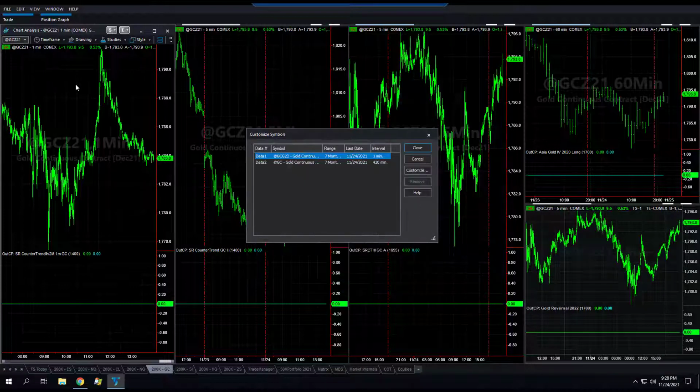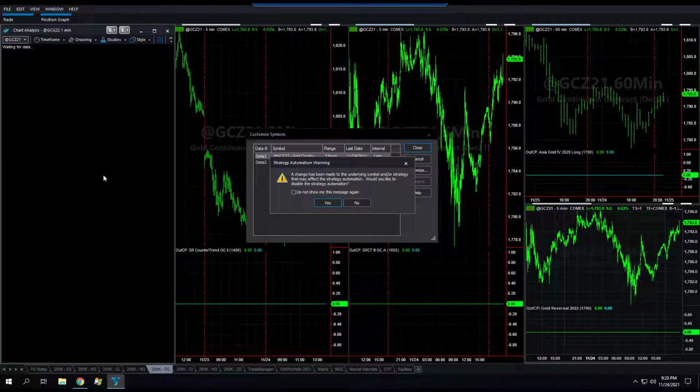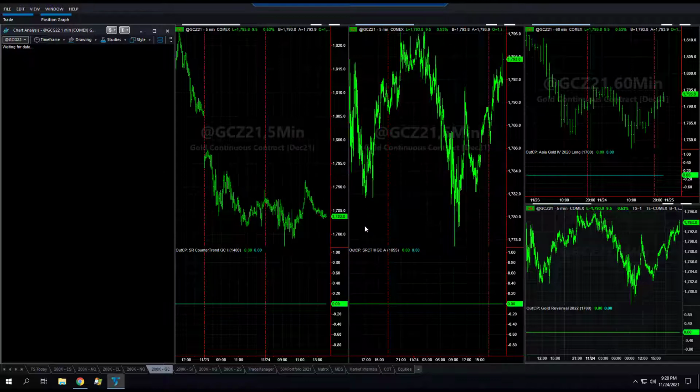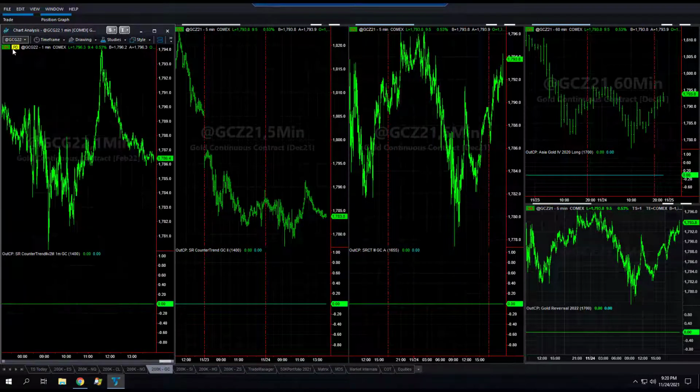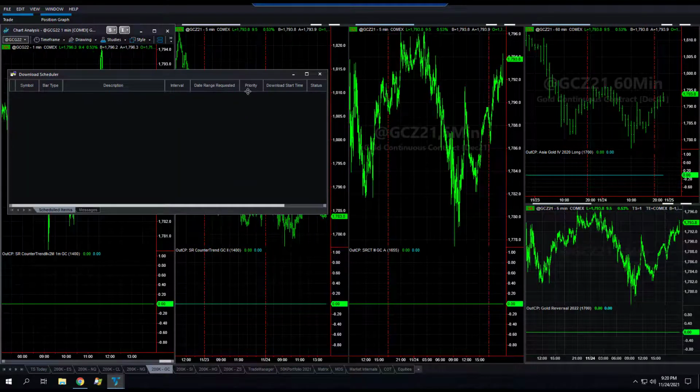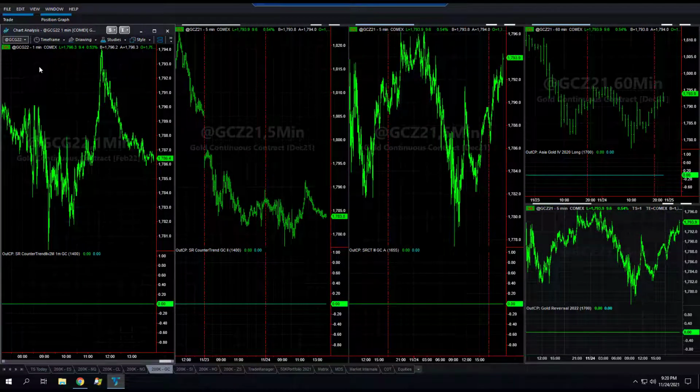Now you're going to see a yellow PD in the upper left-hand corner. I'm not going to disable automation, and so I'm waiting for the data. See that yellow PD? It's going to go away. I've scheduled it to ASAP. It went away, but the data is not completely loaded.